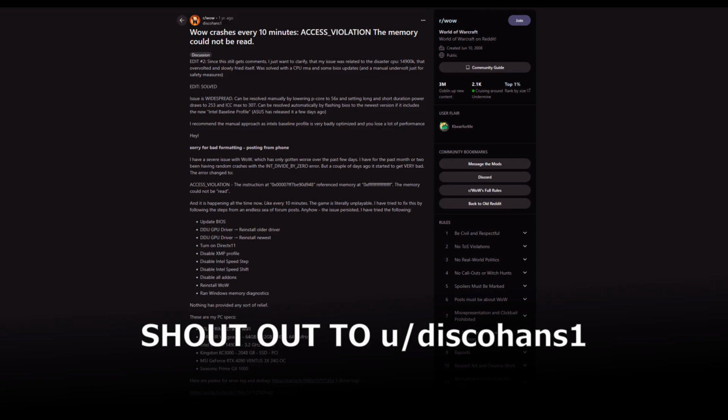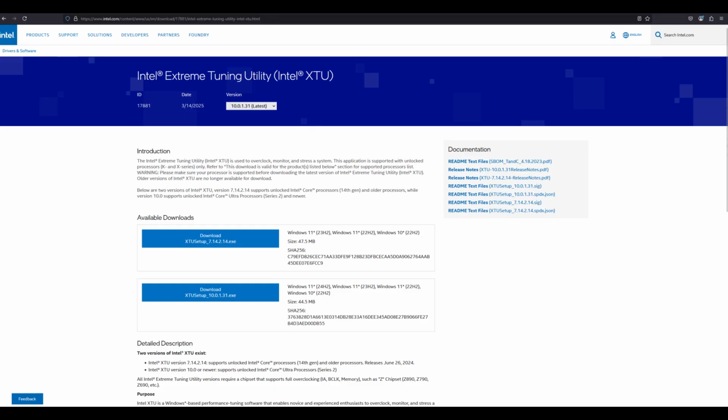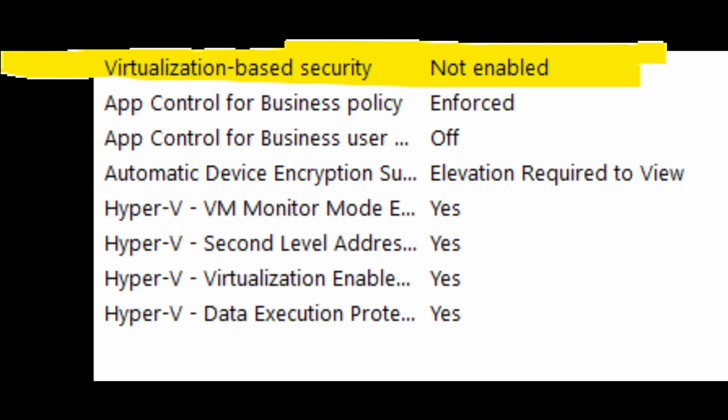So here is a step-by-step guide to help mitigate your crashes. And again, this is something that I found on a Reddit post from somebody who seemed to be a little bit more educated than me about these issues. Step 1 is to download Intel XTU. Step 2 is to turn off your VBS in BIOS.